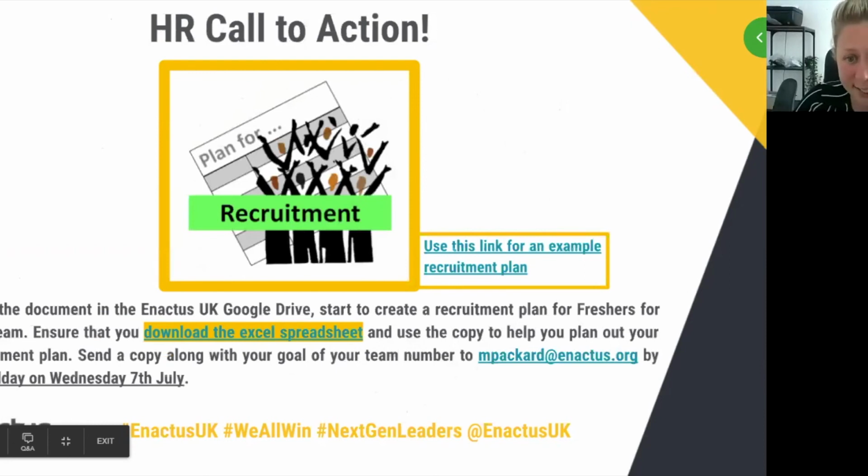So your task, once you finish this call, is to use this document that you will get a link for, which is in our Google Drive that we will share with you, and you can start to create a recruitment plan for your freshers. You can download the Excel spreadsheet, and make sure you download it. Don't just use the one on the Google Drive. Please download it and use the copy to help you plan.